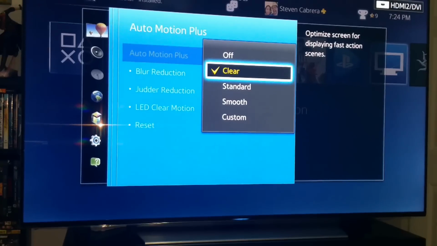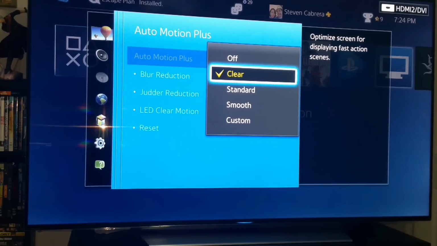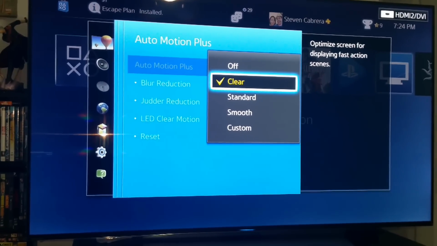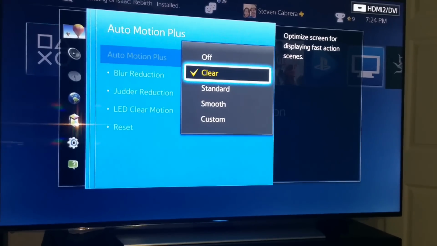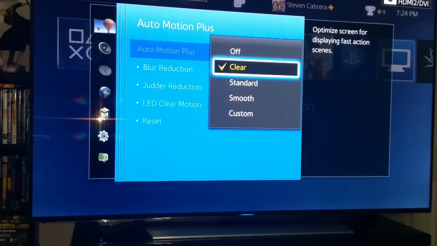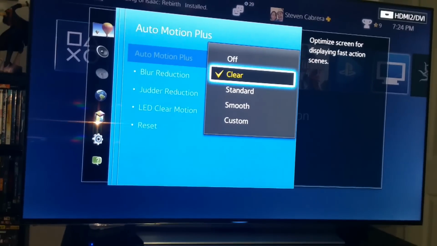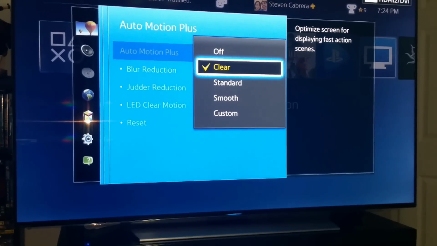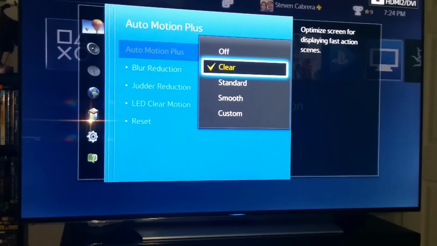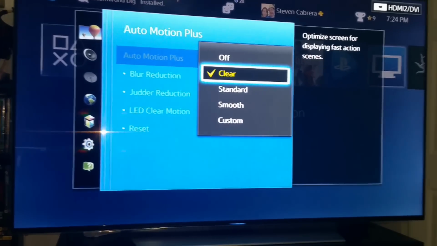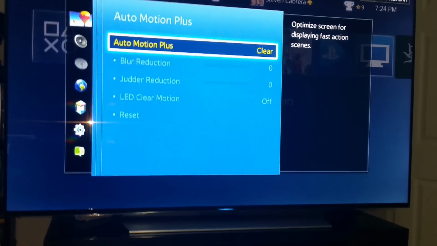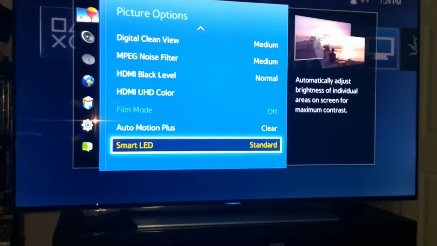For movies, I think I have it set on smooth, but you'll get some little halo effect around the object that is in focus. If it moves fast, you'll have like a halo effect. In video games, I hated that. With clear, you don't get any of that effect, so make sure you put it in clear. That's just my personal preference. You can do whatever you want.